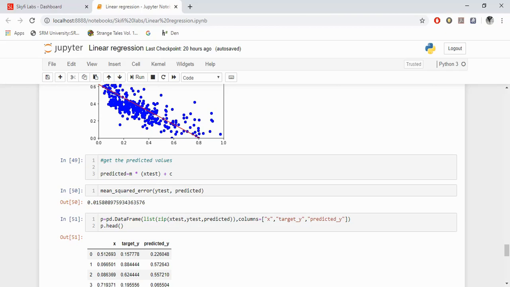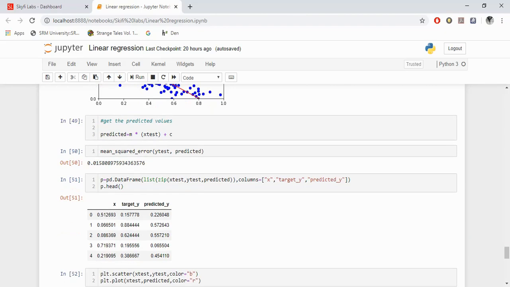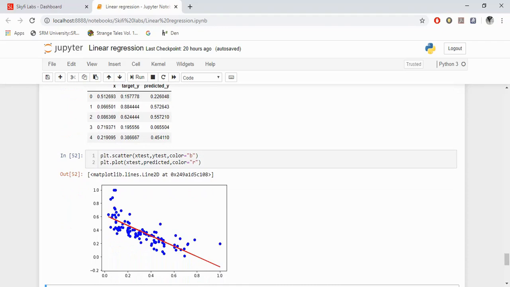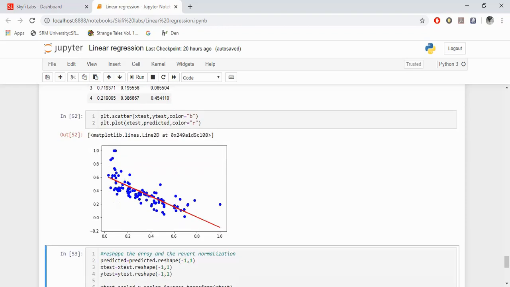We can also test the mean squared error against the target value and the predicted value, which is 0.0158 for the LSTAT feature, and then we can just add the testing data and the predicted value in a data frame and show them. And we can also plot the scatter plot of the testing data and the target value and a line for the predicted, and we can see the results.